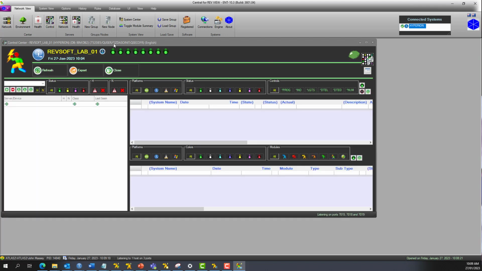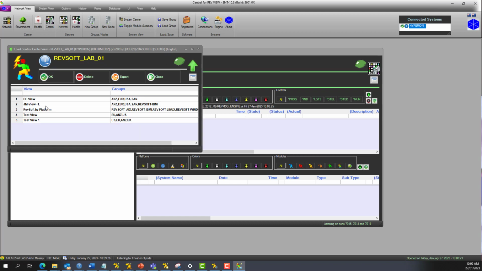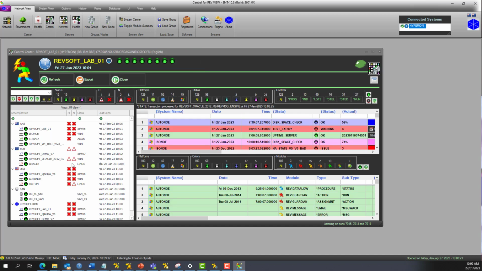and what we see first is a blank form with 3 sections. On the left, the server and device center, upper right, the health center, and on the lower right, the network center. So I'm going to load a predefined view of groups and servers, JM View 1, and what you'll see then is the predefined groups of servers.